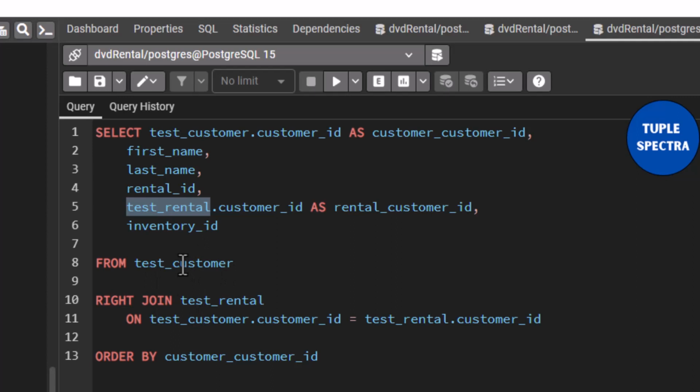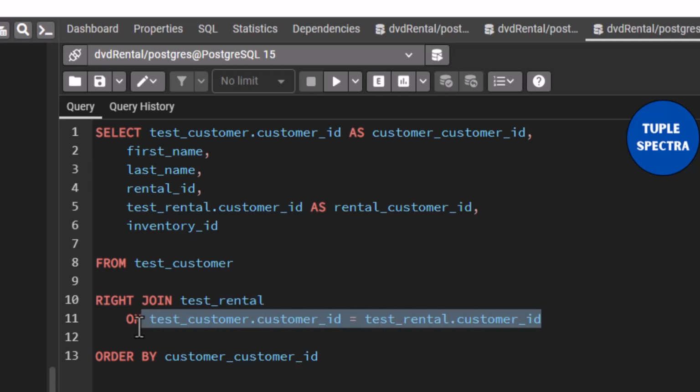Okay, now you can see that our from table, the first table we are writing, is test customer. So that means this is our left table. Now we are right joining with the test rental because the test rental table is what we are writing as the second table. That is going to be your right table, and then we are joining on the customer ID. That means customer ID on the test customer and customer ID on the test rental. Okay, so this is how you write the syntax for this.